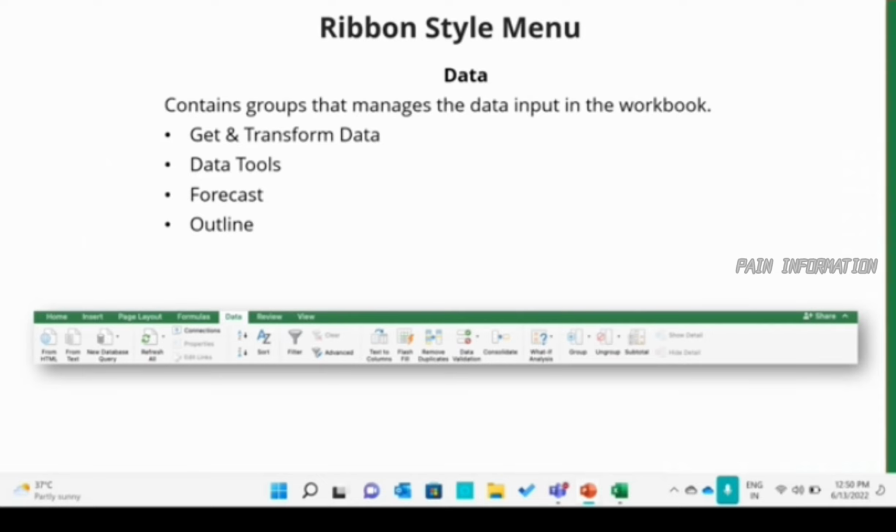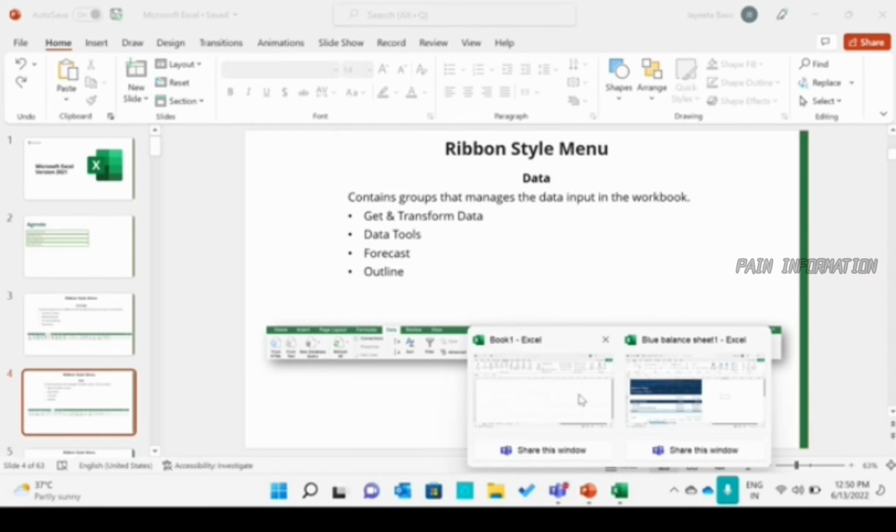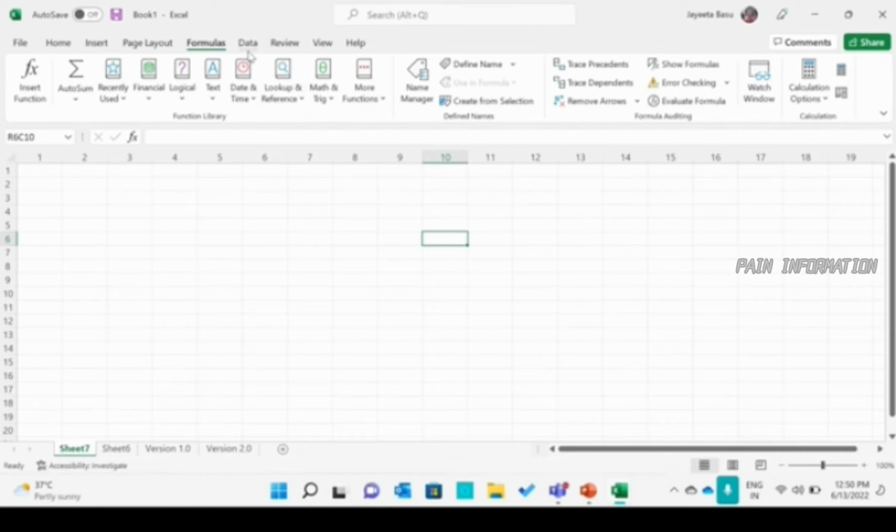So this is also a very important ribbon menu for Microsoft Excel, specifically for data analysts who are using Microsoft Excel to upload their data, clean their data, analyze their data. So let's see what the data ribbon menu is all about. We'll go back, and I'll go to the sheet that we were working on. So the data ribbon menu is here.